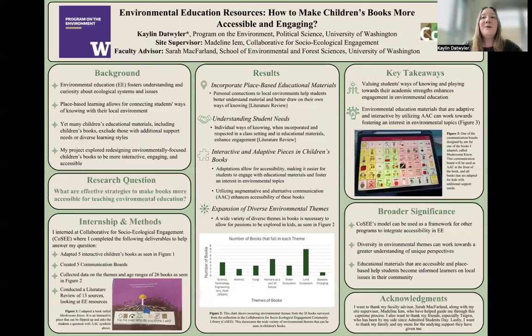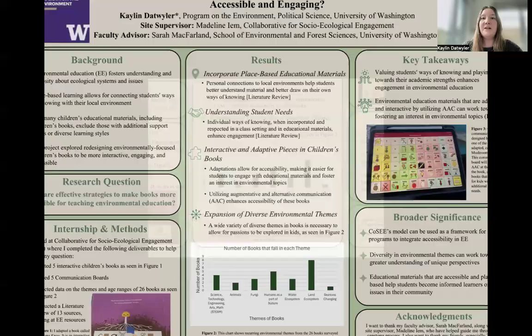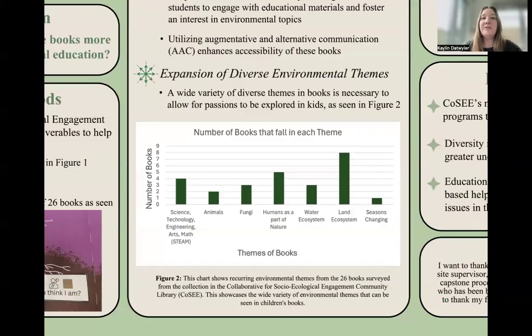Lastly, there needs to be an expansion of diverse environmental themes in children's books and other educational materials. Having a wide variety of themes can address multiple student interests. Figure 2 showcases that for COSE's Community Library, of their 26 books, the themes that are most represented are land ecosystems and humans as a part of nature. This figure can be used as a representation of how themes are currently augmented and where improvements need to be made in order to have equal access to all of these environmental themes.